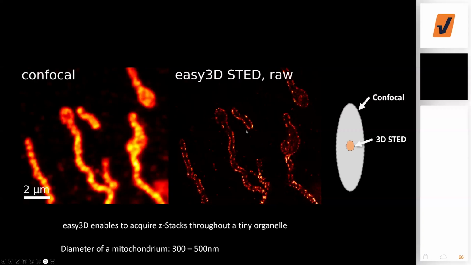This is, for example, mitochondria from the Z section. The thickness of the mitochondria is only 300 to 500 nanometer. It is not possible to do the Z stack, right? Because one Z in confocal resolution is 500 nanometer, and the physical thickness of the sample structure is 500 nanometer. There's no way to do the Z stack sectioning. It's just one section.